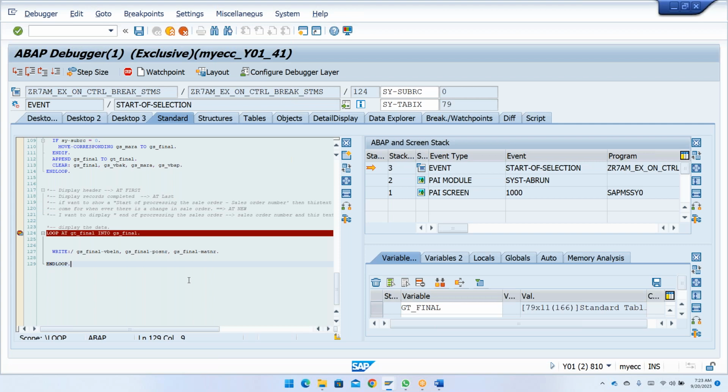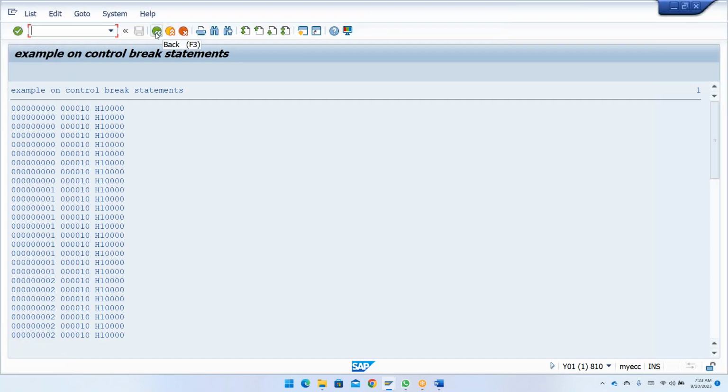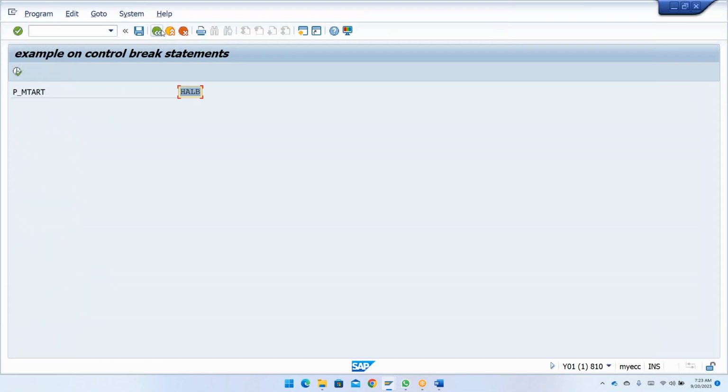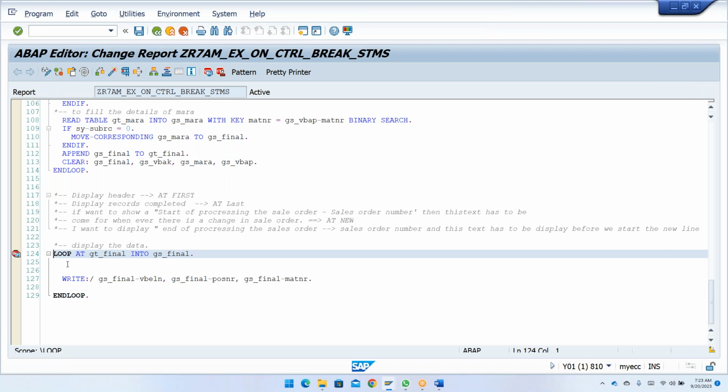So how can we know which record is being processed? When I press F5, see here, SY-TABIX. SY-TABIX will tell us which record you're processing in the internal table. With the help of SY-TABIX, you can write your code. So now, how am I going to write it?